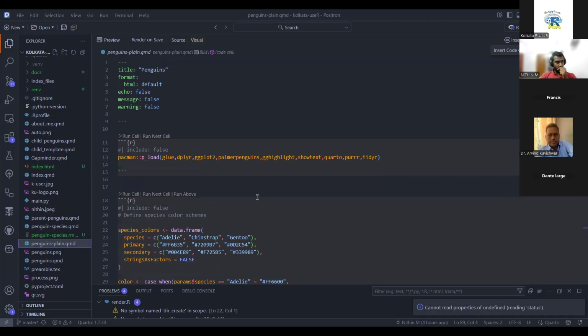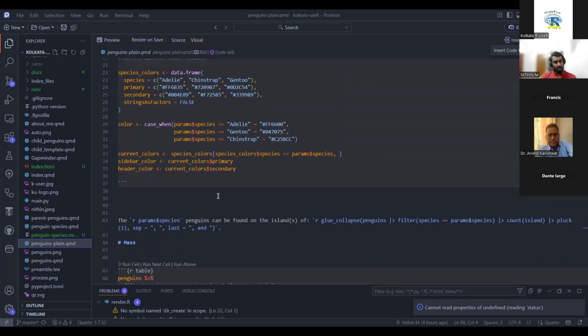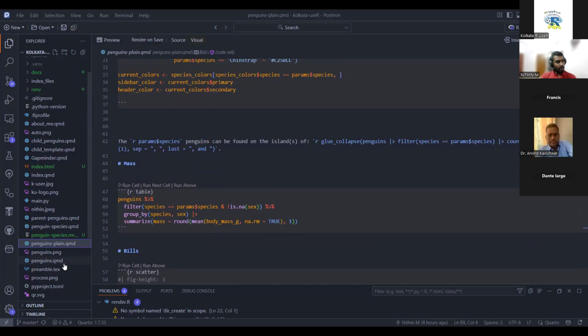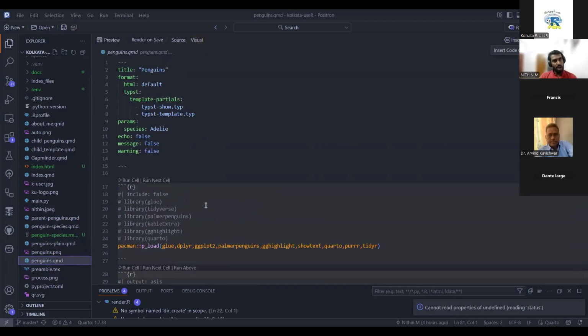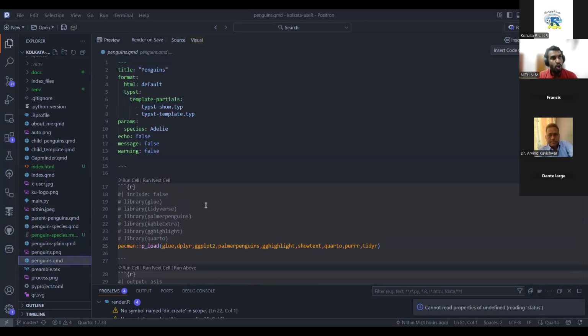Okay, in this report I am not using... I should not have used that. Try to use penguins.qmd for now, because I have made a little bit of changes. So you can try penguins.qmd and try to render that.